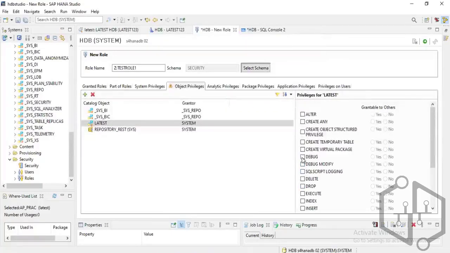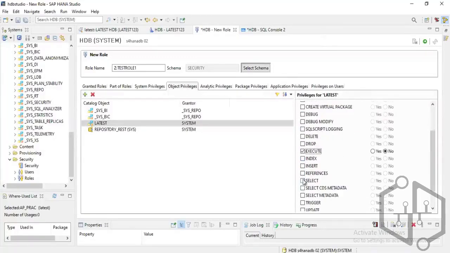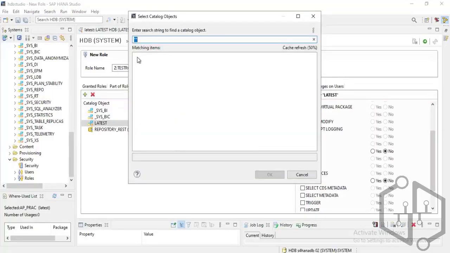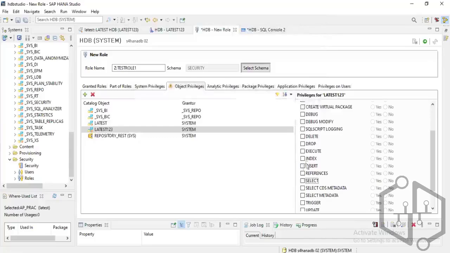I'll do the same privileges. Select and execute. Select and execute. And I'm going to give you another privilege, latest 3. Okay, I've selected this privilege. Now I'll select execute and select. Okay, all privileges, object privileges have been assigned.